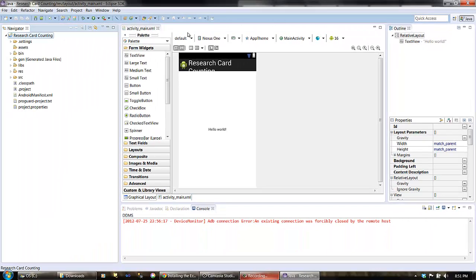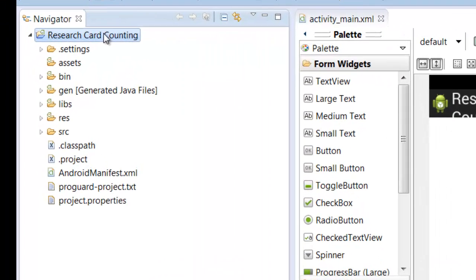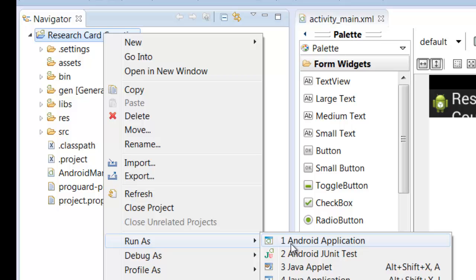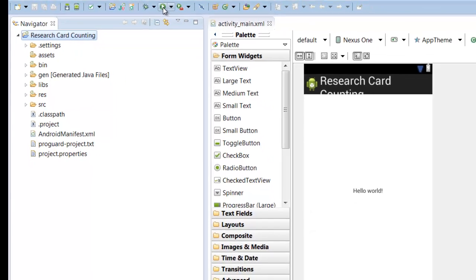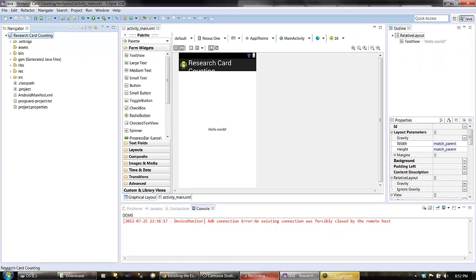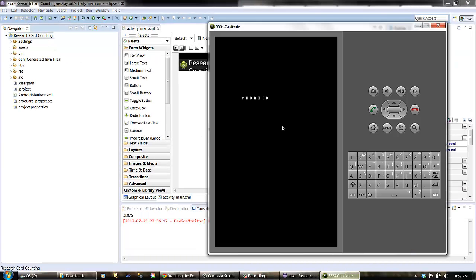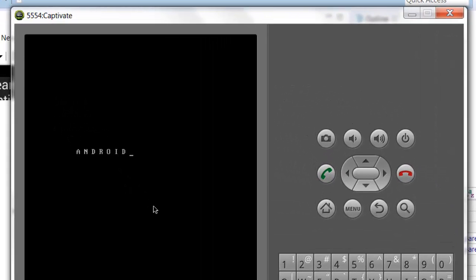So let's go ahead and run this as an Android application. You're going to right click here, run as Android application. I don't know if it's, oh yeah, there it goes. So this is pulling it up, and it takes a little while because the device actually has to boot. But once you've turned it on once, you can keep going back and just exiting and coming back and running it again without having to turn it off and turn it back on.